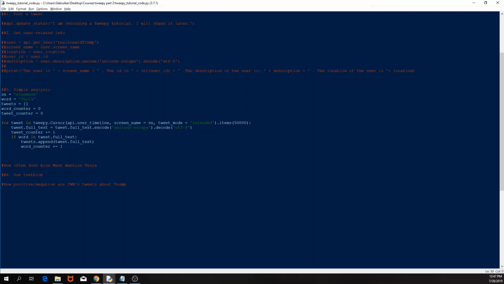What we could also do is go at, for example, real Donald Trump and check the word Russia or China or US or any word basically, and then let's move to TextBlob.